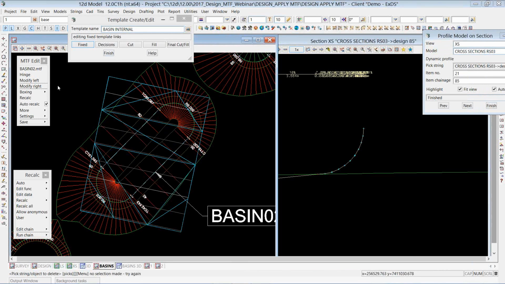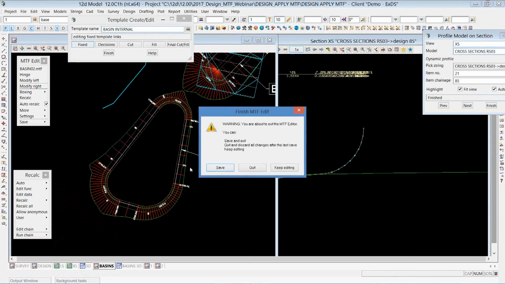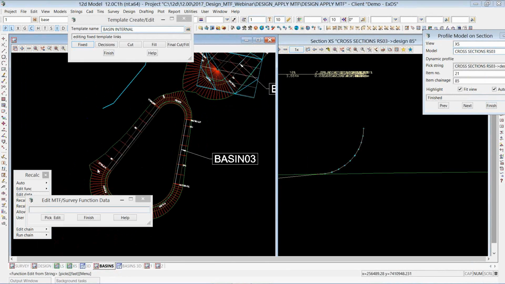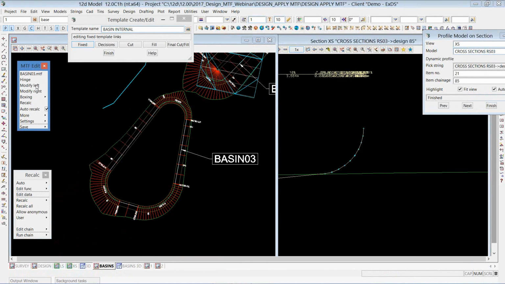The last one I did is slightly different, another option that is used quite a bit in our training and we get a lot of calls about. The drainage guys really like this one. Again, the external of this basin is the same.